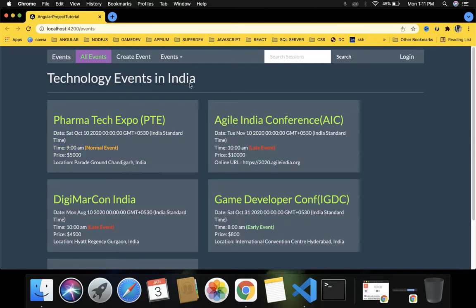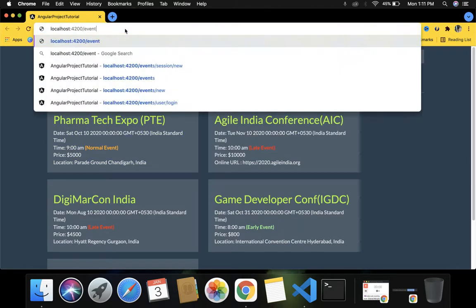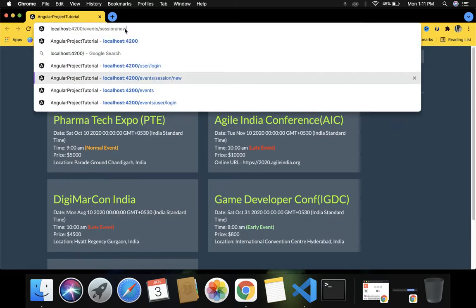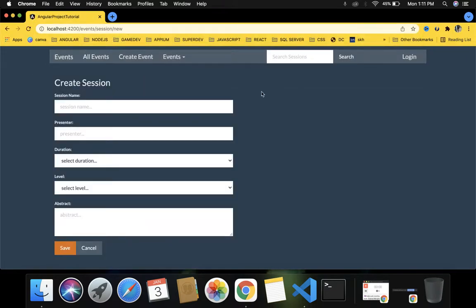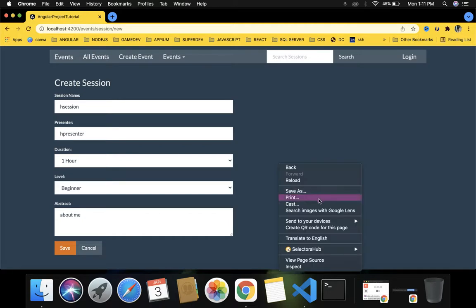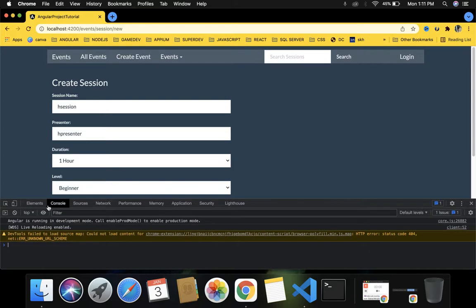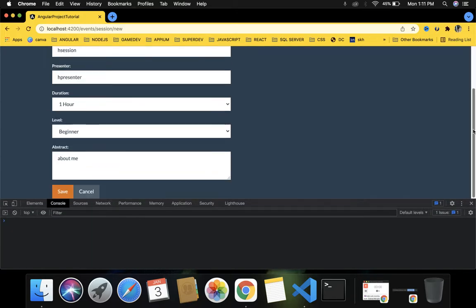So let's navigate to create new session. It is events/session/new. Here I'm going to fill in some values for this session. For example, a session name, a presenter, provide some duration, some level, and abstract. Now I'm going to open the developer console by inspecting this.